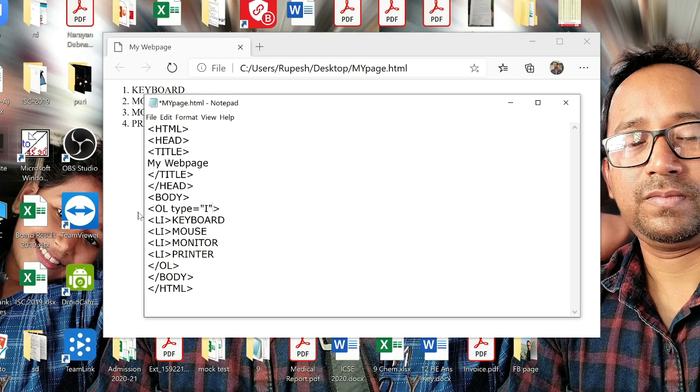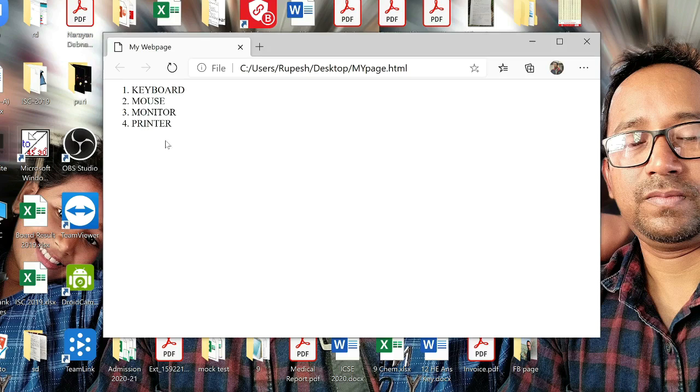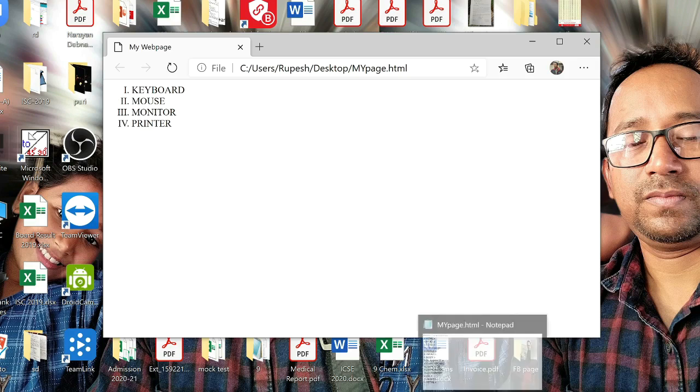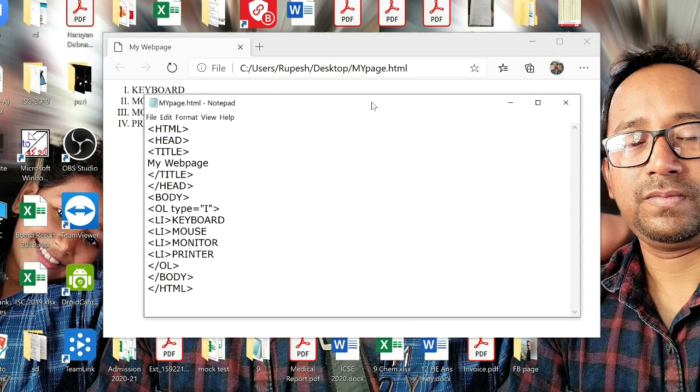Let's see. Each time you change anything in the file, you have to save the file. Save it. Now to reflect the changes in the web page, you have to reload or refresh the page. For that, either you can click on this button or you can use the Ctrl plus R shortcut key. I'm using Ctrl plus R. See now, the numbering is in Roman numbers. Capital I, II, III, IV like that. I hope you understood ordered list.